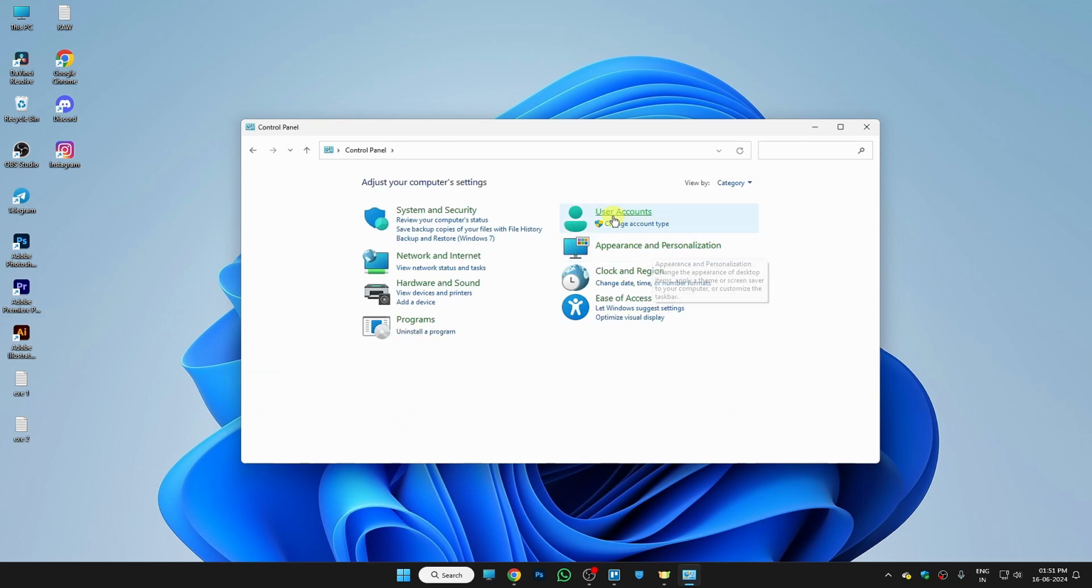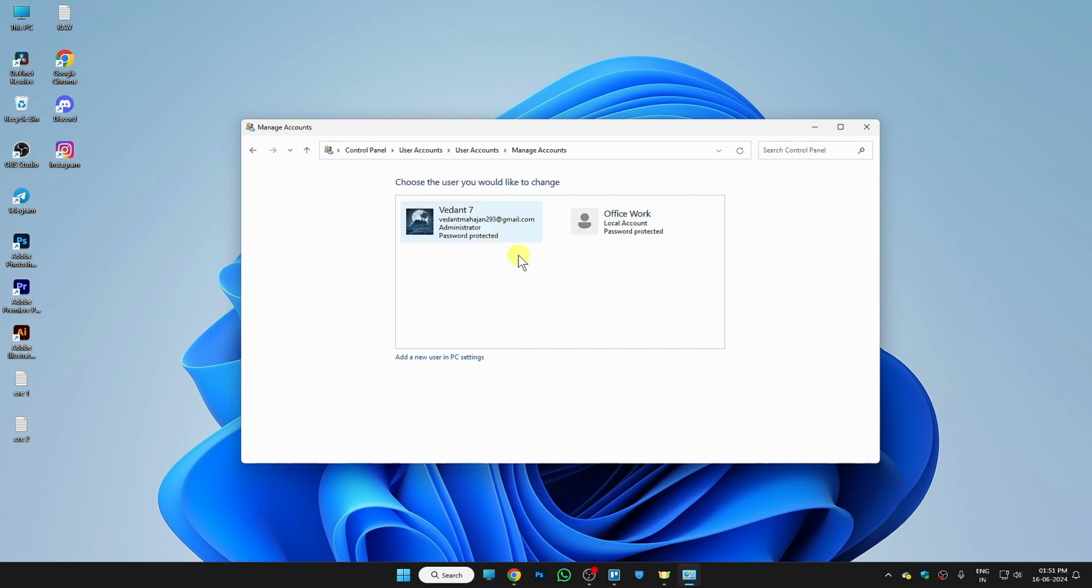After that, you will see this option, User Accounts. We need to click on Change account type. We just need to click on it. After that, we will see the users which are present on our PC. You can see in my case I have two users, so I want to change the name of this user.